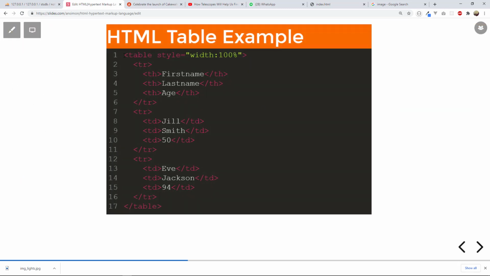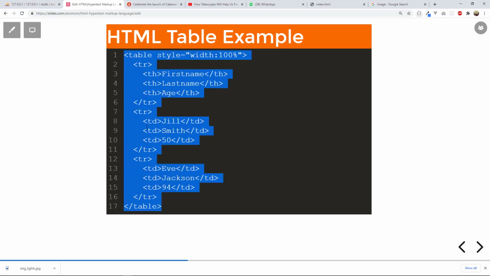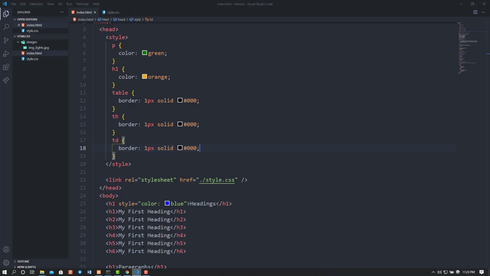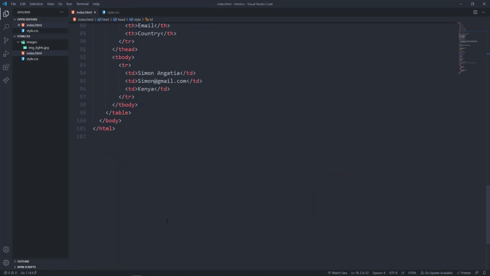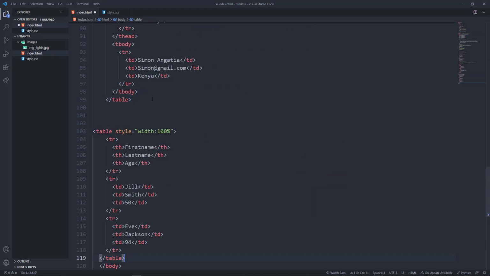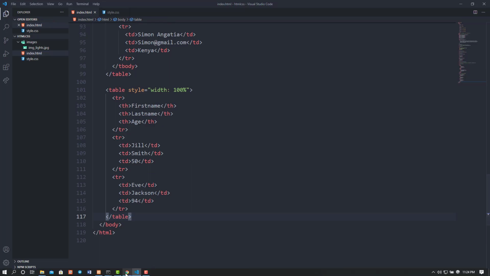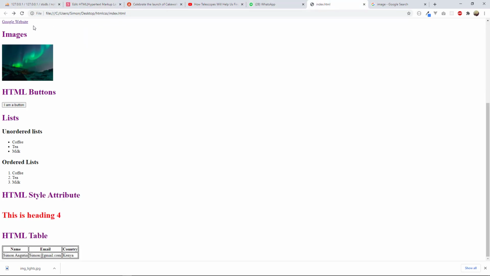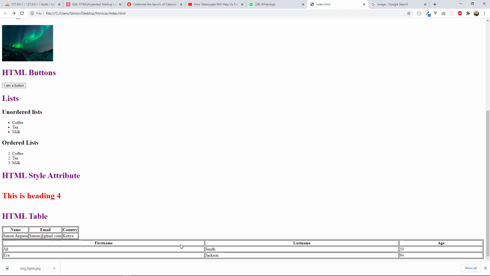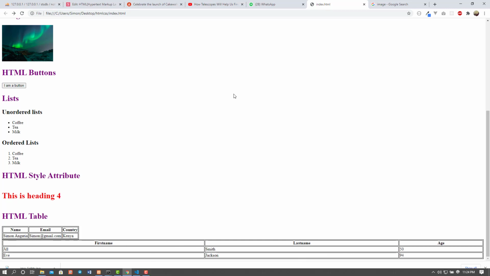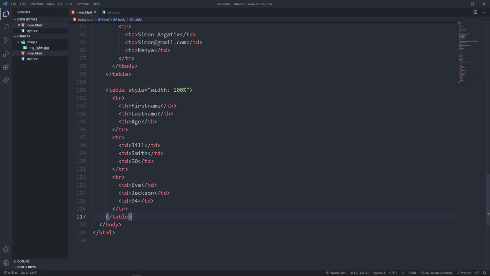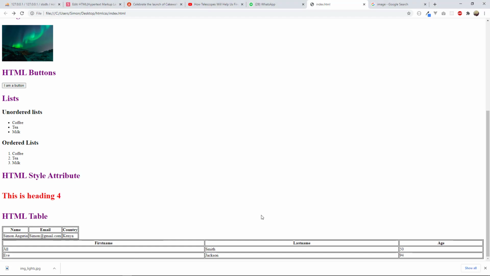And for example, this is an example of a table. So you can just copy this and paste it down here. It's just the same thing I've been doing. And let's refresh again and see how that one is displayed. And now look at how it is displayed. So it depends, you can style it or you can just give it a width, right? And that is it.